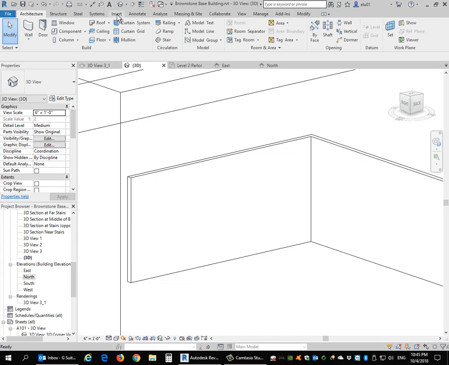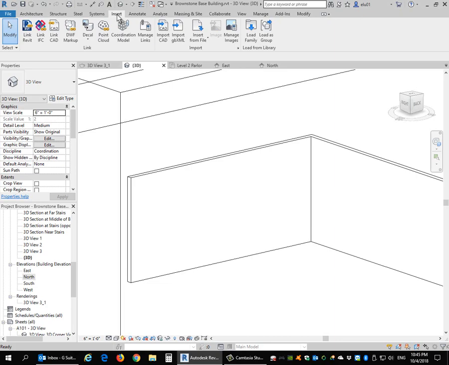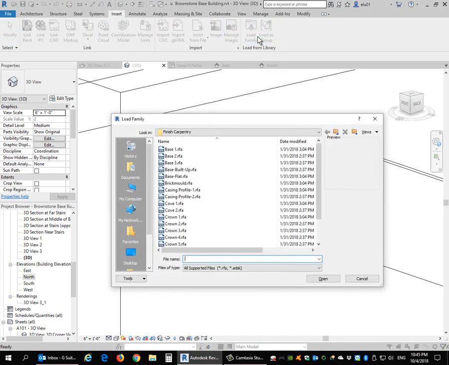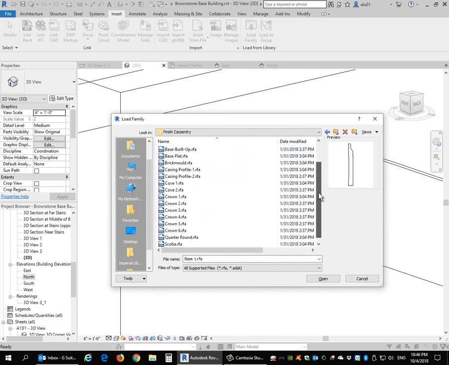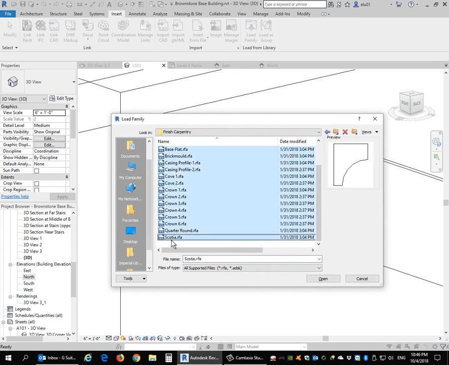Now before you start, you want to insert all of your profiles into Revit, and you do that by going into Insert, Load Family. You're going to end up in this US Imperial library. You want to scroll down to Profiles, Finished Carpentry, and go ahead and select everything.